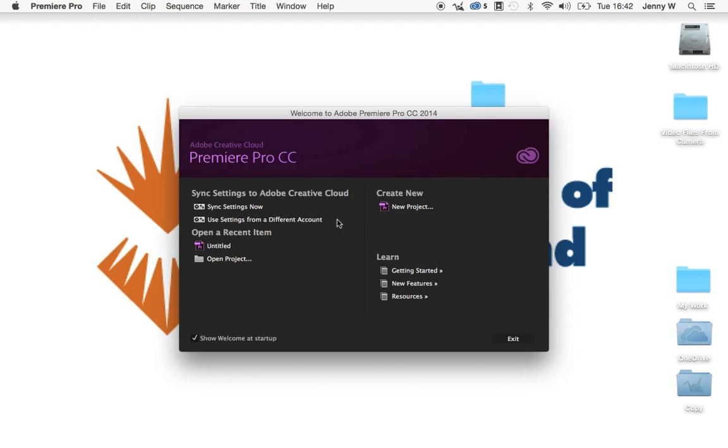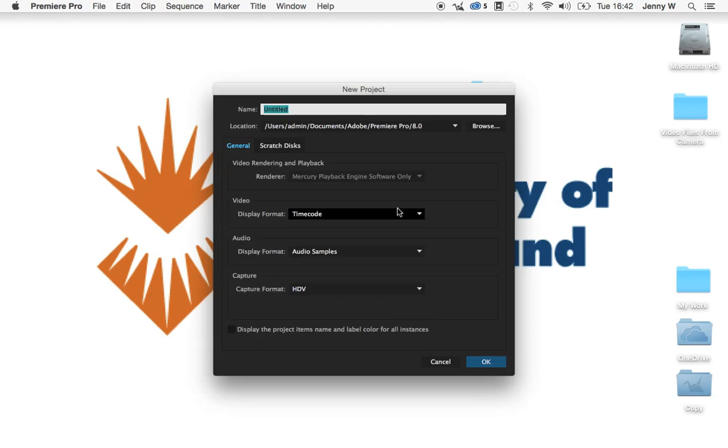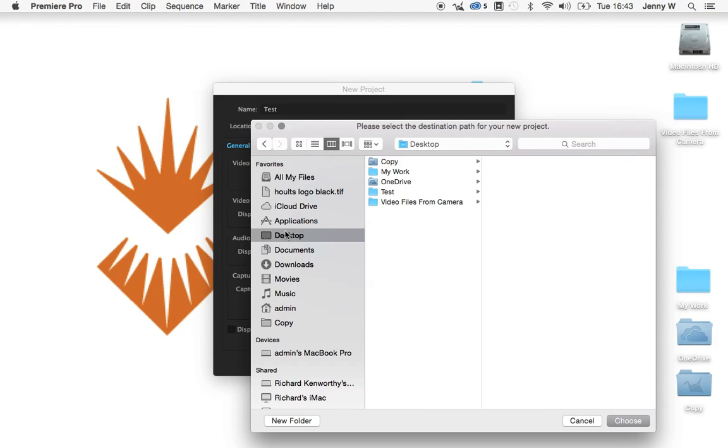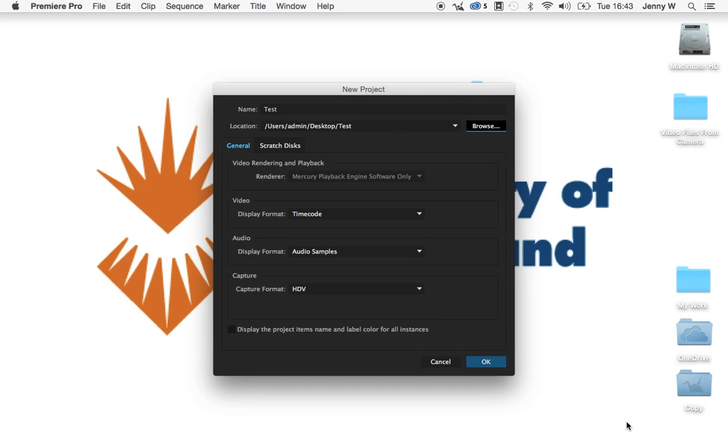And when this box appears, you need to select new project. You'd like to start a new project. So you need to give your project a name, again, whatever the name that relates to the work that you're doing is. And we need to make sure that we save it in the folder that you've created on the desktop. So you need to click here where it says browse, and we need to go to the desktop and select your folder so that everything ends up there and you know where all of your work is throughout this process.